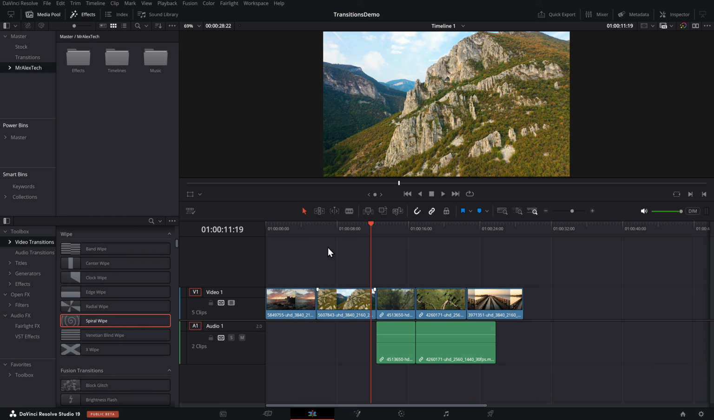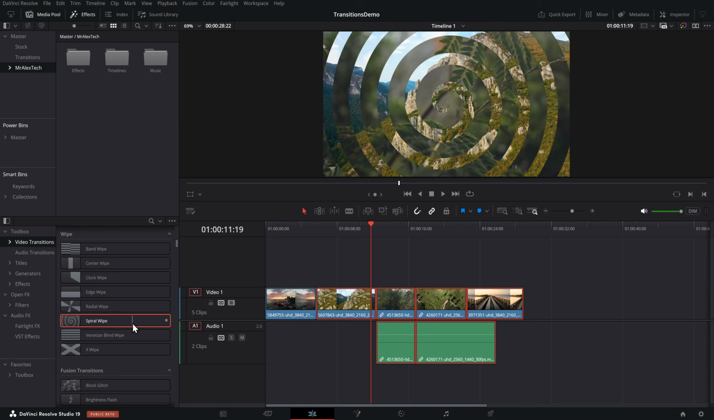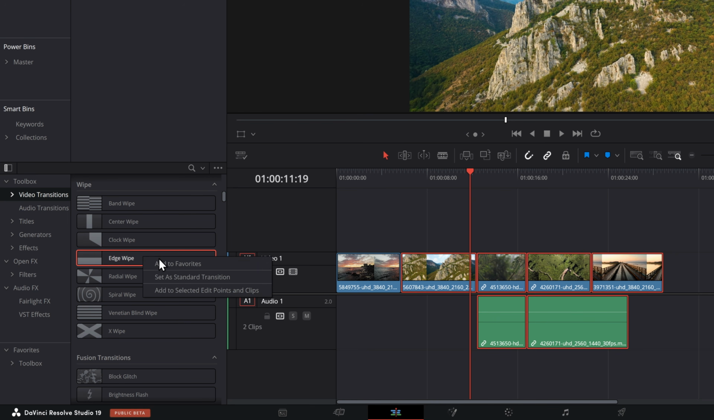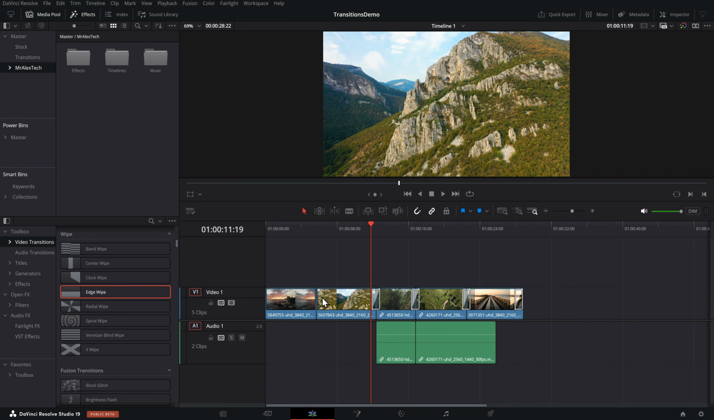You can even apply transitions to multiple different edit points in one go. All we need to do is click and hold our mouse and select all of the edit points where we want to apply our transition. With that done, we simply go to the effects library, find the transition that we want, right click, and then add to selected edit points and clips, and it will drop the transition on all of those different edit points like so. If we want to get rid of any, we can just give them a click, hit delete to delete them from our timeline. Easy.